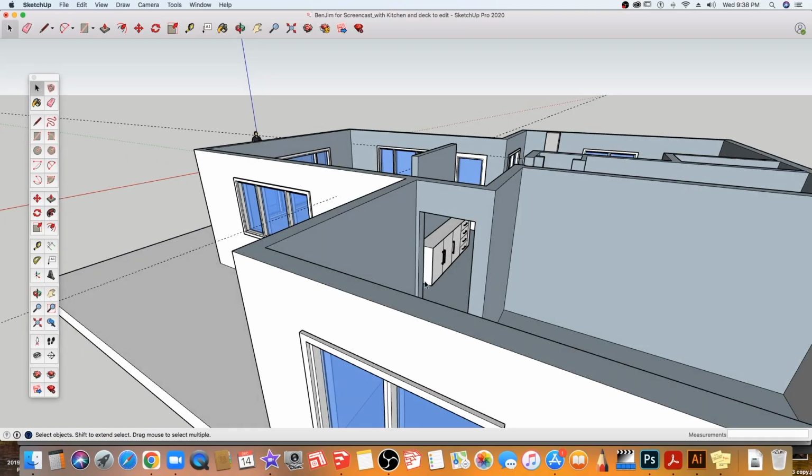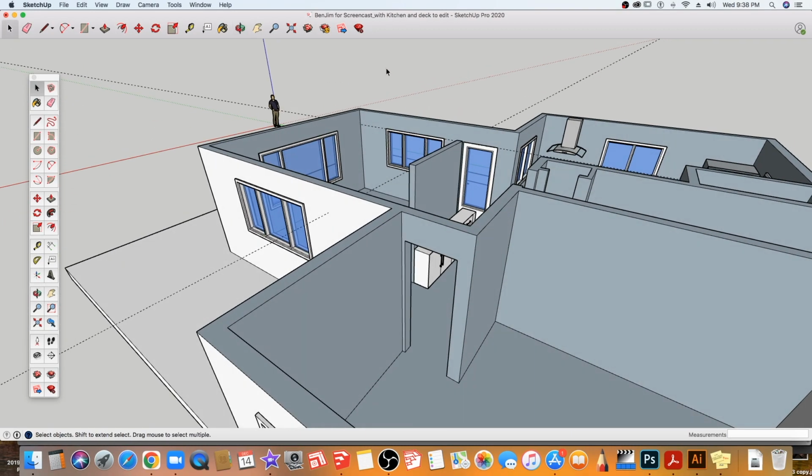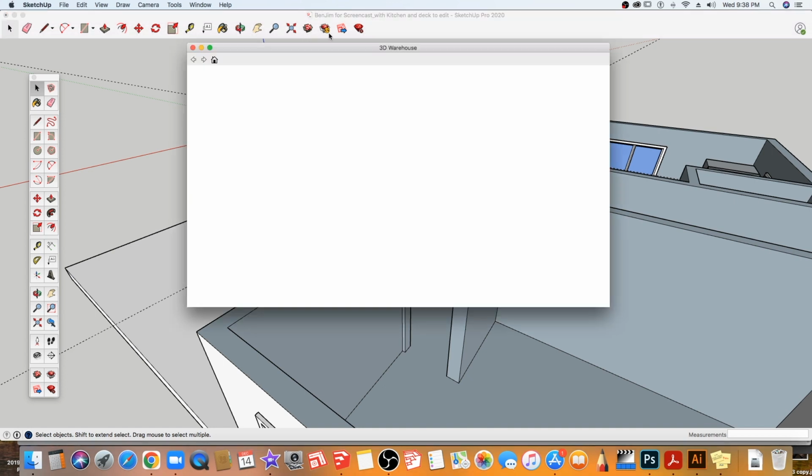Now I'm gonna look for an interior door. Interior doors can be found in the warehouse. In your version of SketchUp, it will be a kind of a circular blue area up here, and if you mouse over it, it'll say 3D warehouse. So I'm just gonna go ahead and click that to get into the warehouse.